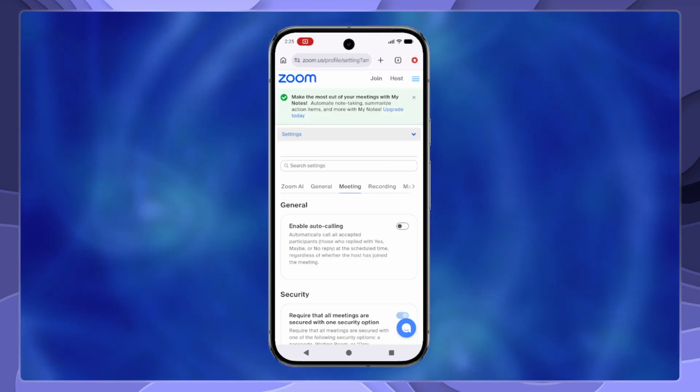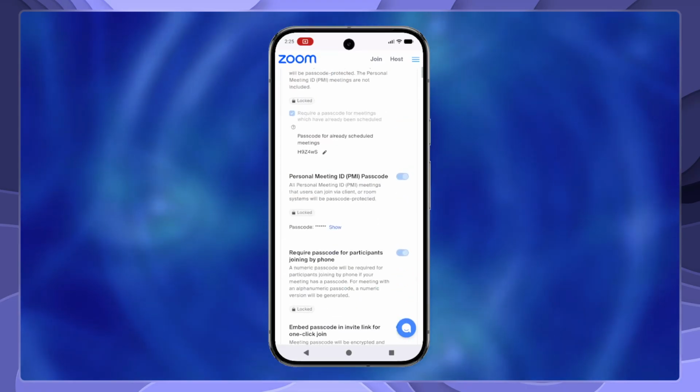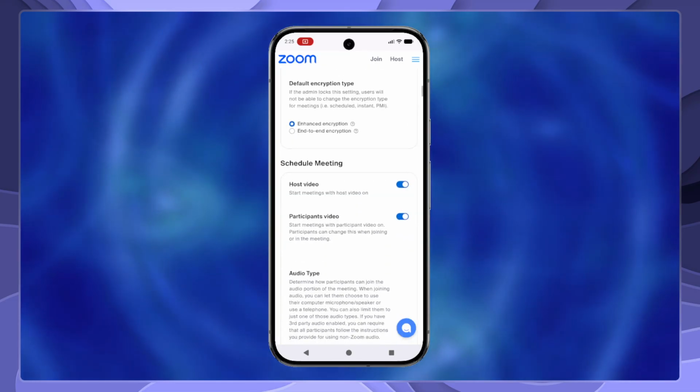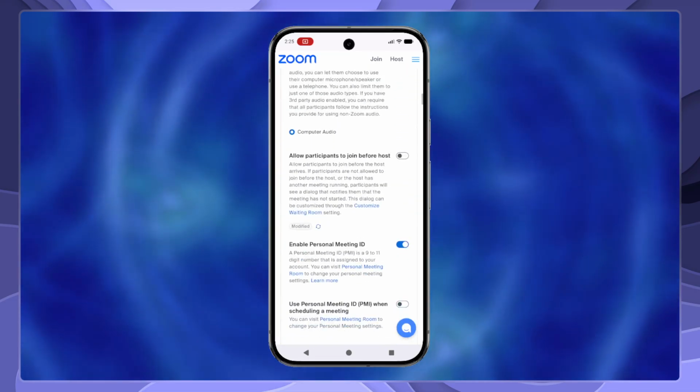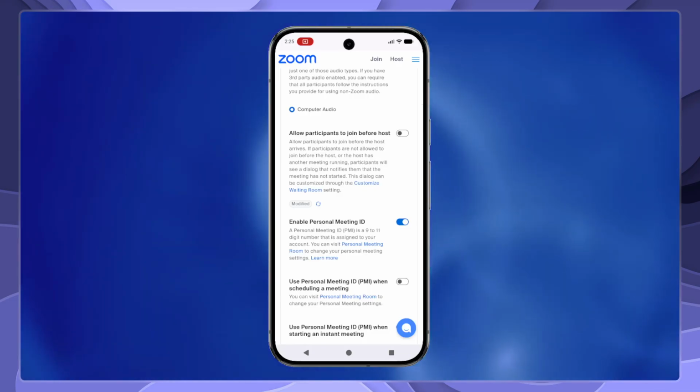Now scroll down through the meeting settings until you locate the option that says Allow participants to join before host. This feature is particularly useful if you want your attendees to enter the meeting room early, perhaps to test their audio and video or to chat with other participants while waiting for you to arrive. It saves time and creates a more flexible meeting environment.